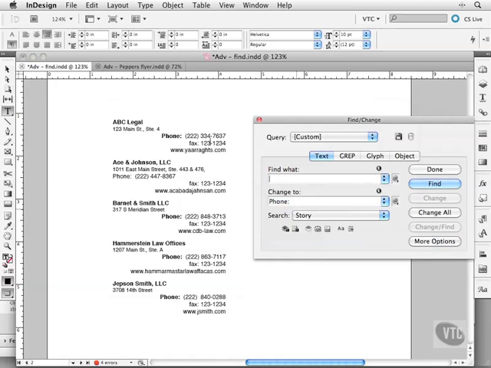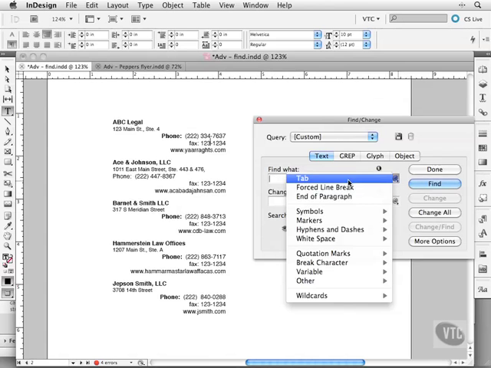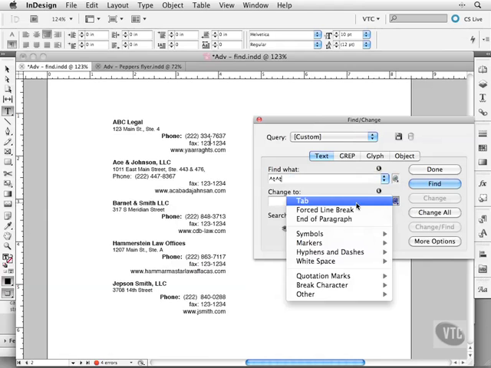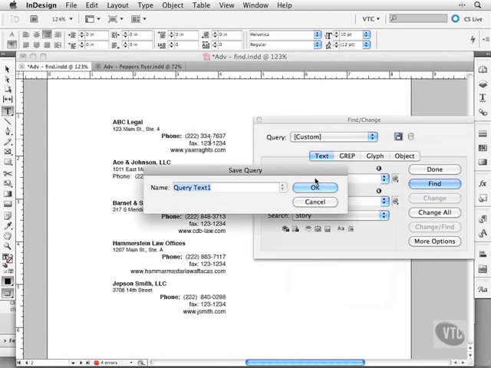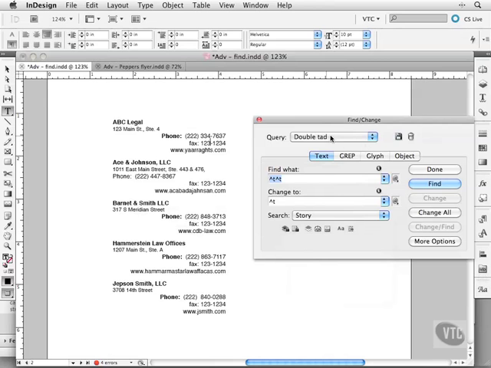Let's say you're constantly getting documents from clients with millions of tabs in them, and you want to go from multiple tabs to one tab. You can find what, and here you can put in a tab, but notice there are other characters. These have special markings, and we'd put in 2 of these, and then we'd change it to 1 tab. Now grep, which we cover next, is actually a more powerful way to do this, but if you're just dealing with some simple stuff and don't want to get into the complexities of that, you could do something like that, and then you could just save it and call it double tab. Click on OK.